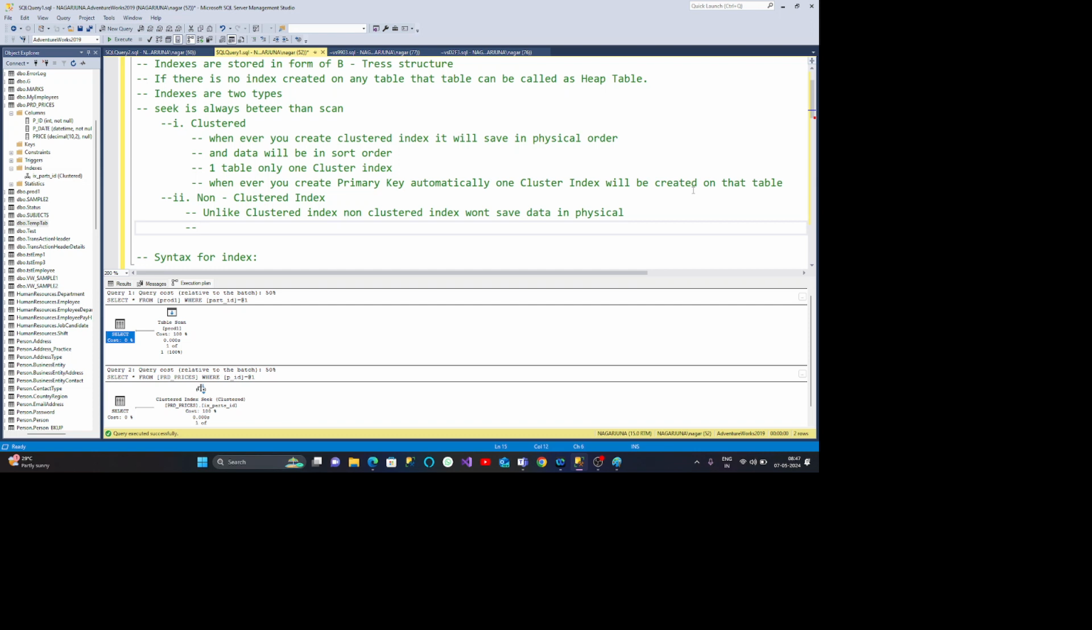What I can add here: a non-cluster index sorts and stores data separately from the data rows, guys. Data rows, right? So what are data rows? Whenever we query, what is coming back is nothing but data rows.